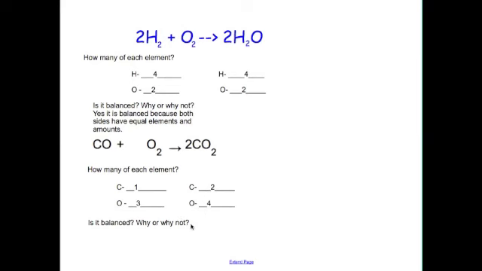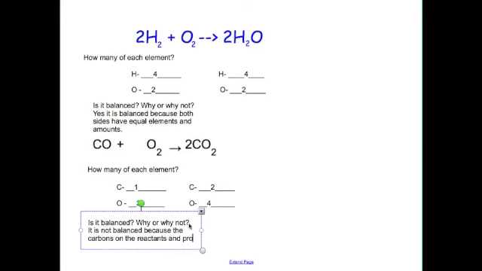Why? It is not balanced because the carbons on the reactants and products are not equal.